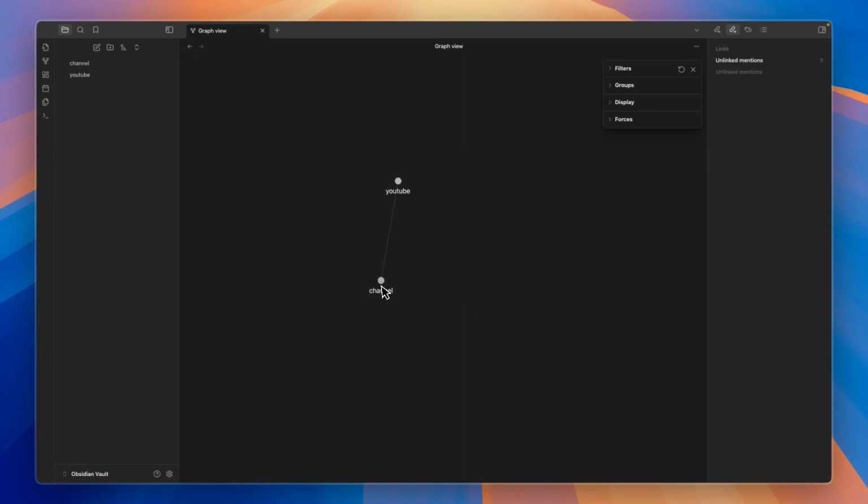So we have created these two nodes right here, which is channel and YouTube. So you will see now there is a graph, and because I linked these two, they are now linked right here as well. So then if I create a bunch more nodes and some of them link to YouTube, then those will show up right here linked to YouTube. Then next you can create a canvas.